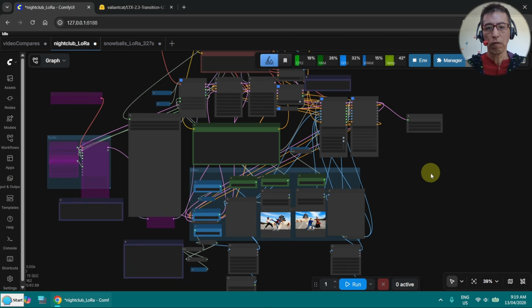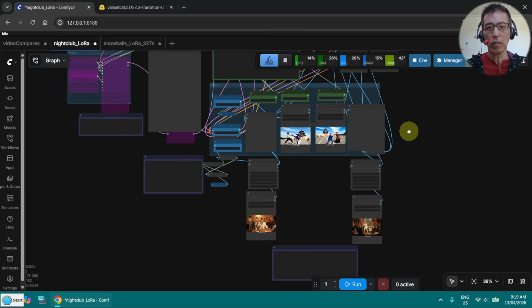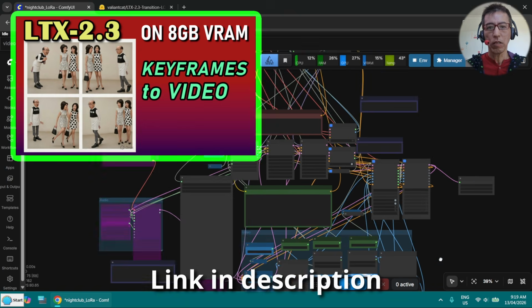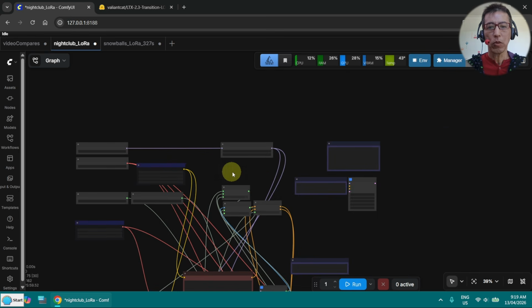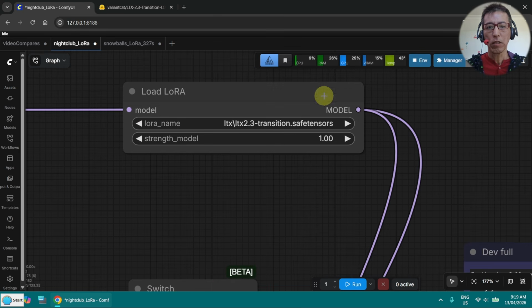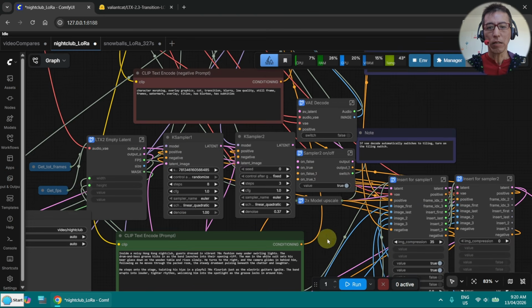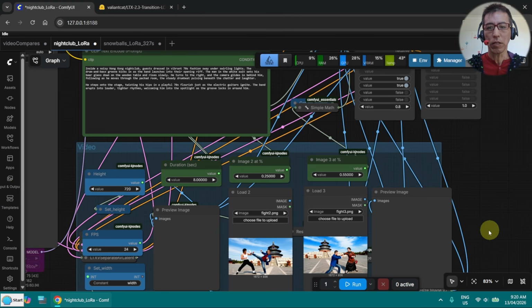I'm using these 4 keyframes from my other tutorial. The only thing I have added is the Transition LoRa here, and I also tested with the LoRa bypassed and compared the results.